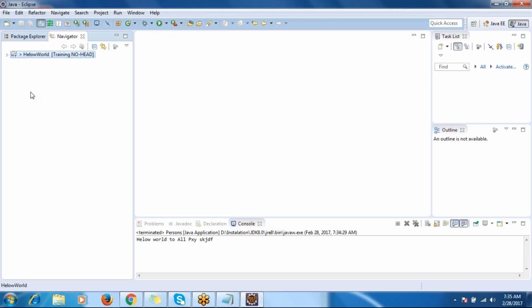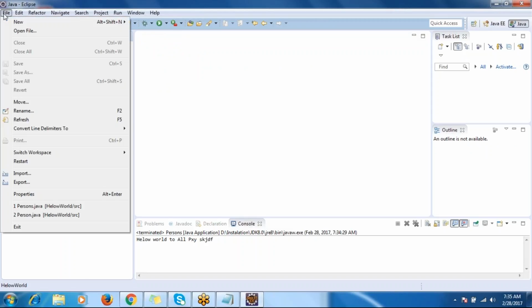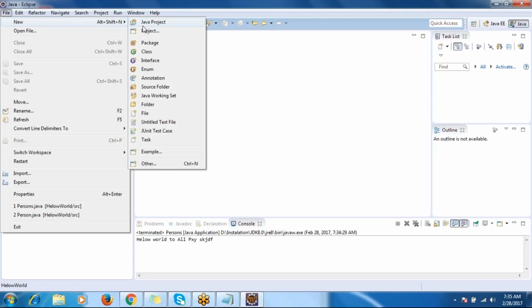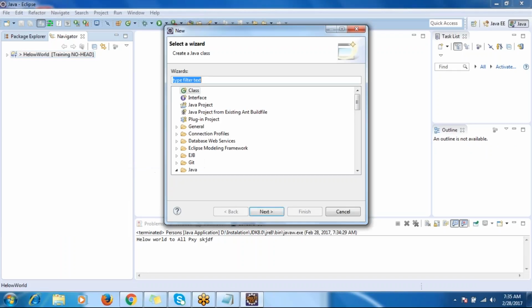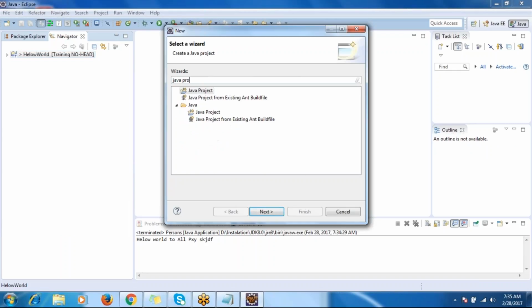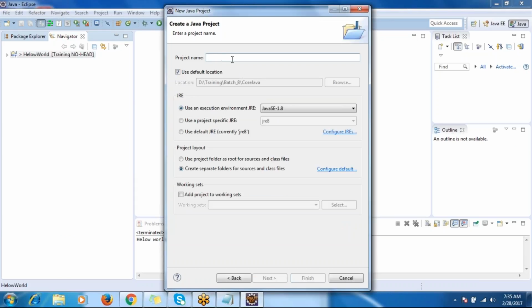Now I will write a second example, second project I will create. So how to create a project? Just file, new, select, go to others and just type Java project and next. So here you need to give your project name. This is your project name, right? So here I am going to give data type example.